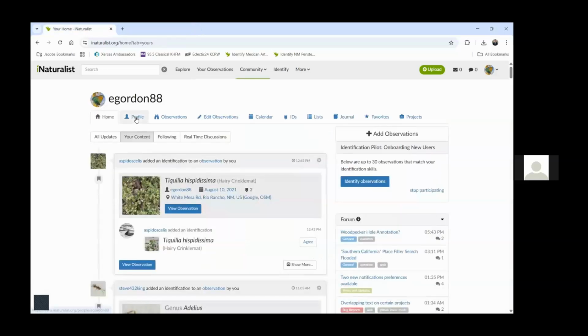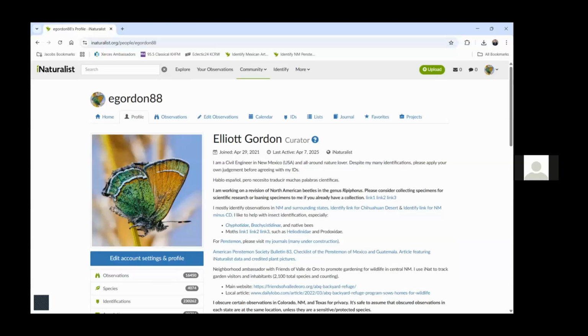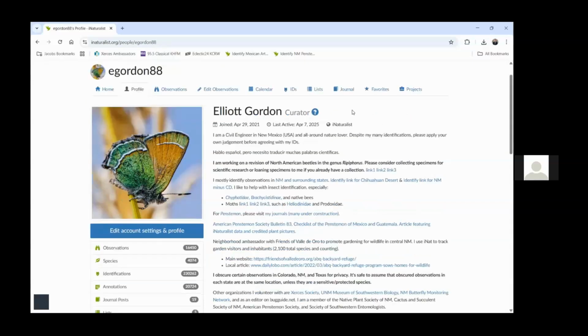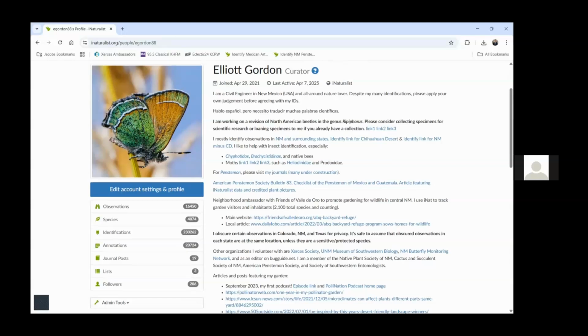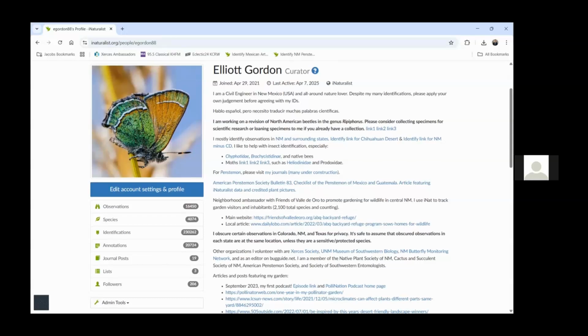So if we go next to profile, a lot of people do not fill out the profile section on the website. If you use it a lot, or if you just want people to know who you are, I think it's great. I use the website a lot. I have curator privileges, which I can talk a little more about. So I give information about myself and what I do and who I am here so that people know that I'm not just some anonymous username on the website.